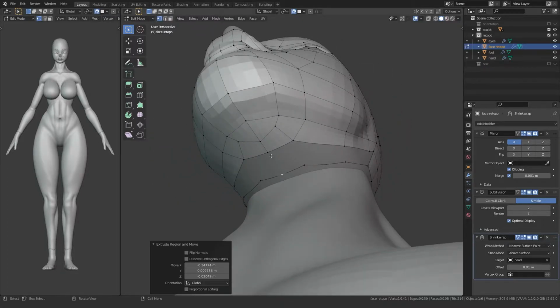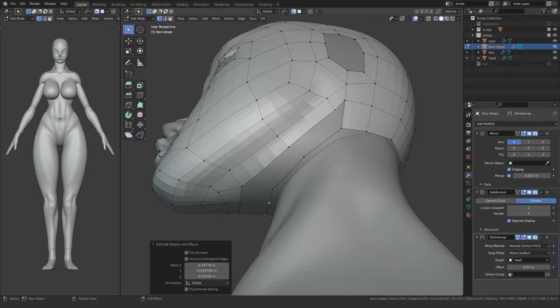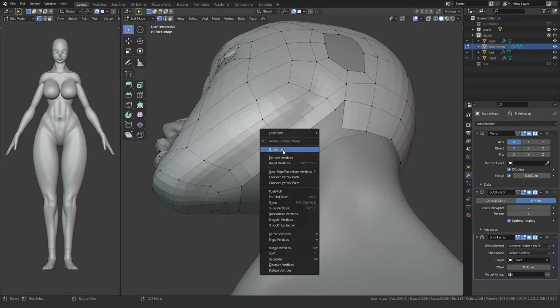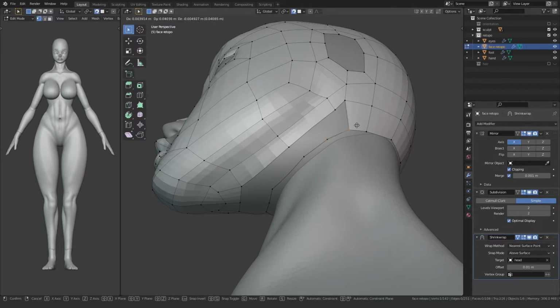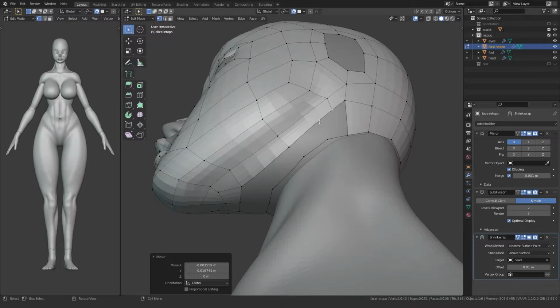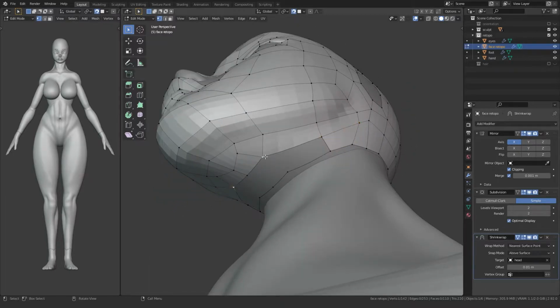Also, another thing to keep in mind is, if you look at the right, the subdivision modifier, I have set it to simple. I recommend that you do the same. It will give you better results once you apply the modifier. Just set it to simple and leave it like that.